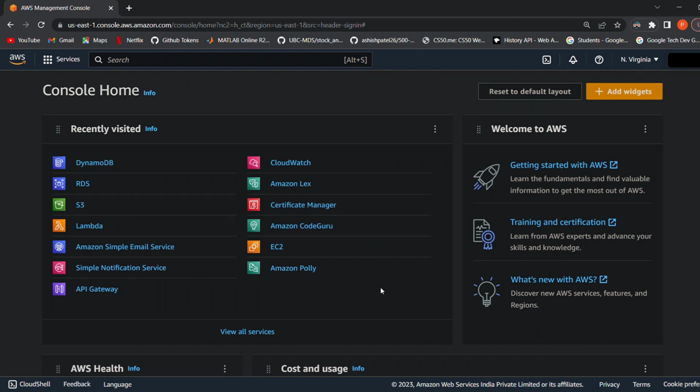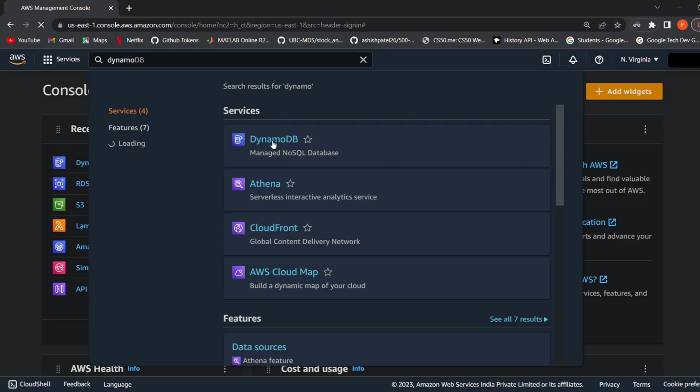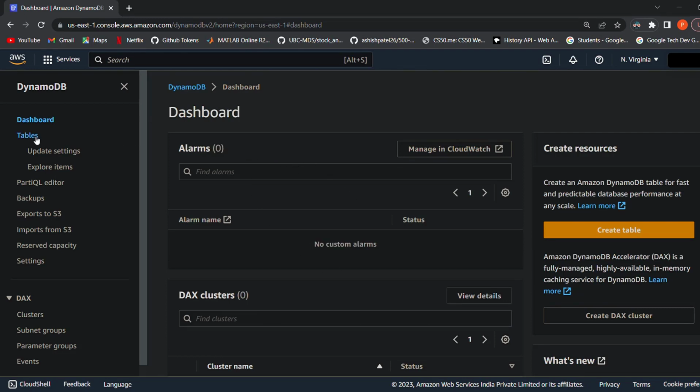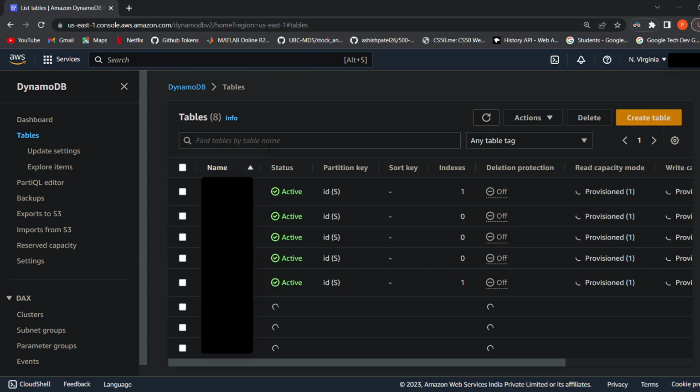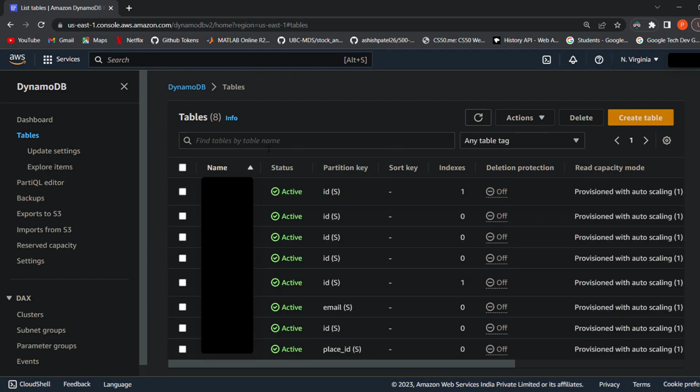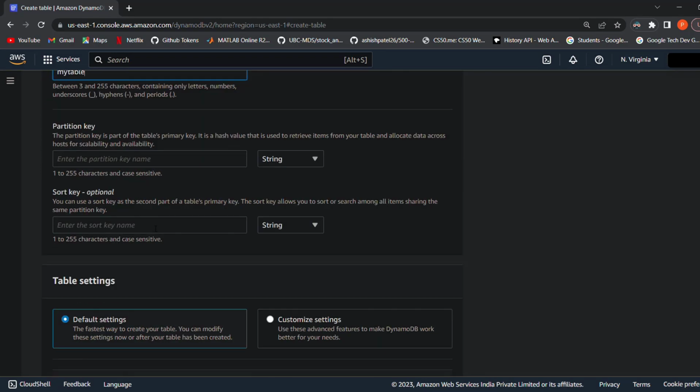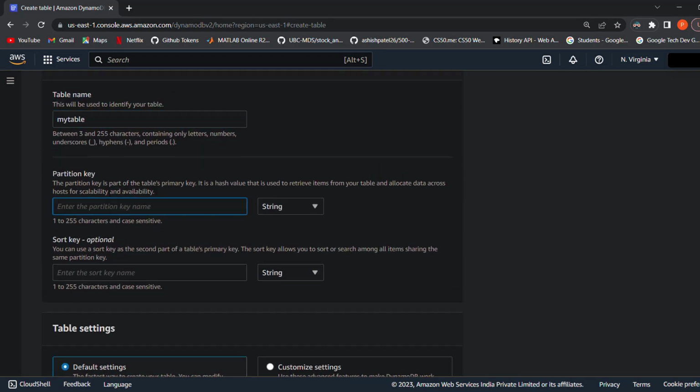Here we are, on the AWS dashboard. Search for DynamoDB. In the left panel, click on Tables. Here you can see all of your tables. Let's create a new one. Giving a name to the table, say My Table. Next comes the partition key.